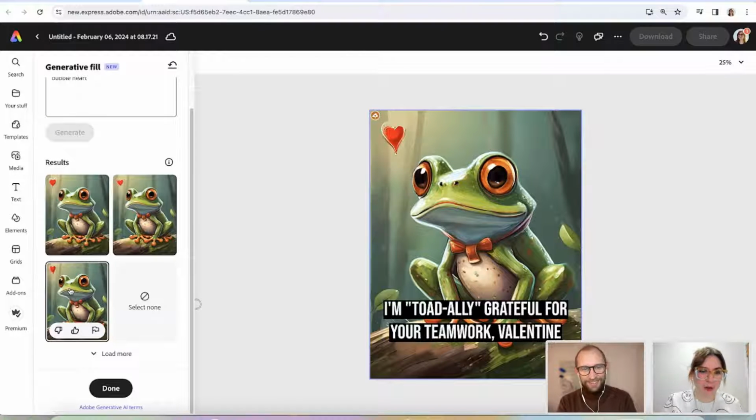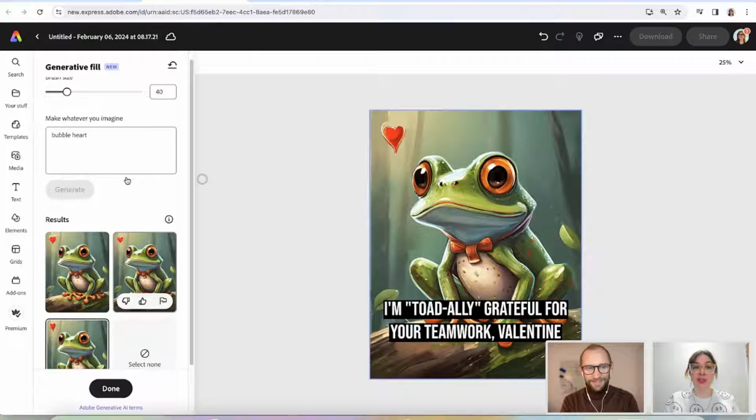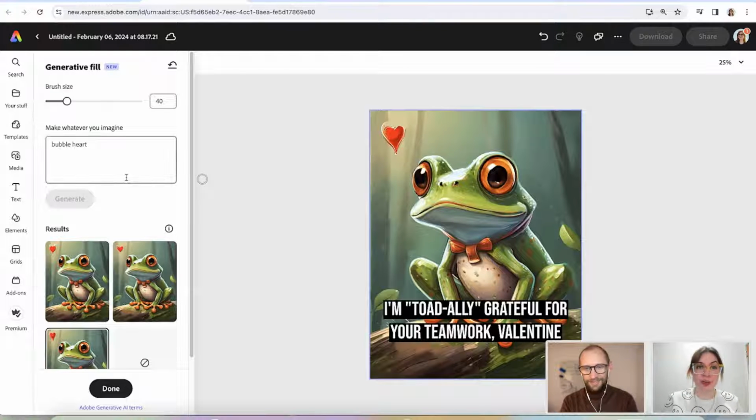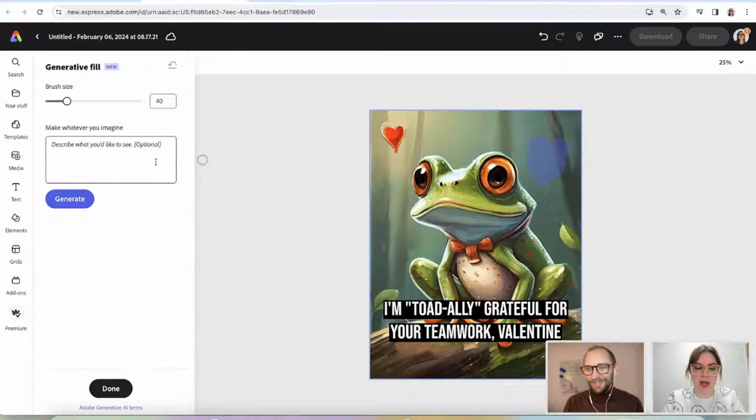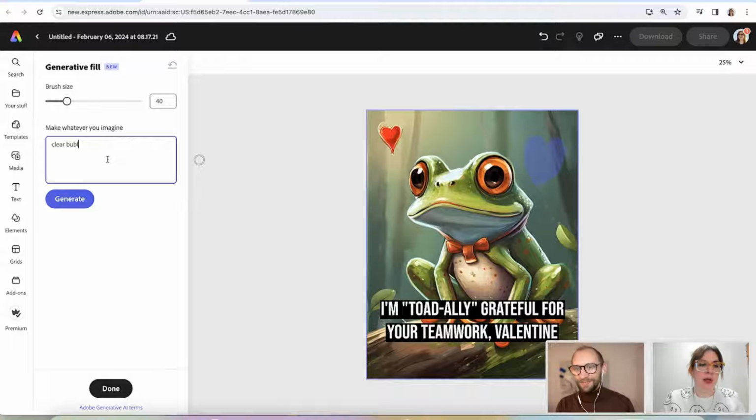All right, that'll work. So you can basically, sorry, I just jumped in without explaining it. With generative fill, you just super roughly brush in an area. Like you can see, I am not doing a great job. I don't even have my mouse connected. This is just kind of brushing in, and then you can type whenever you want. So let's try again. Clear bubble heart. And see what we get.